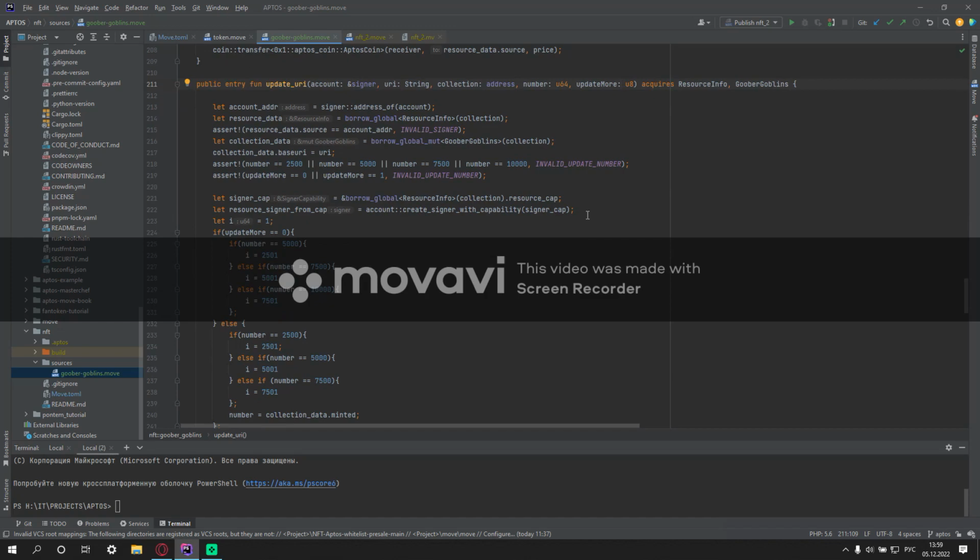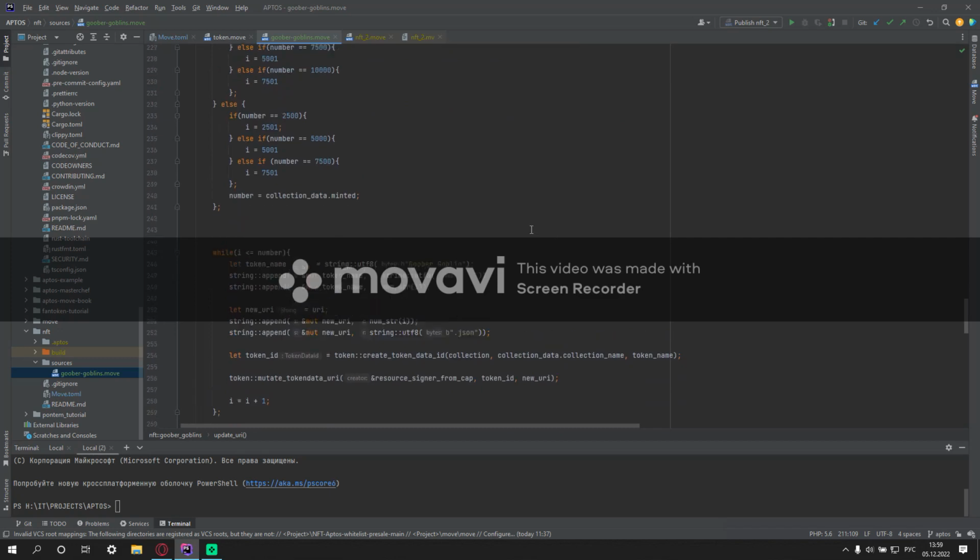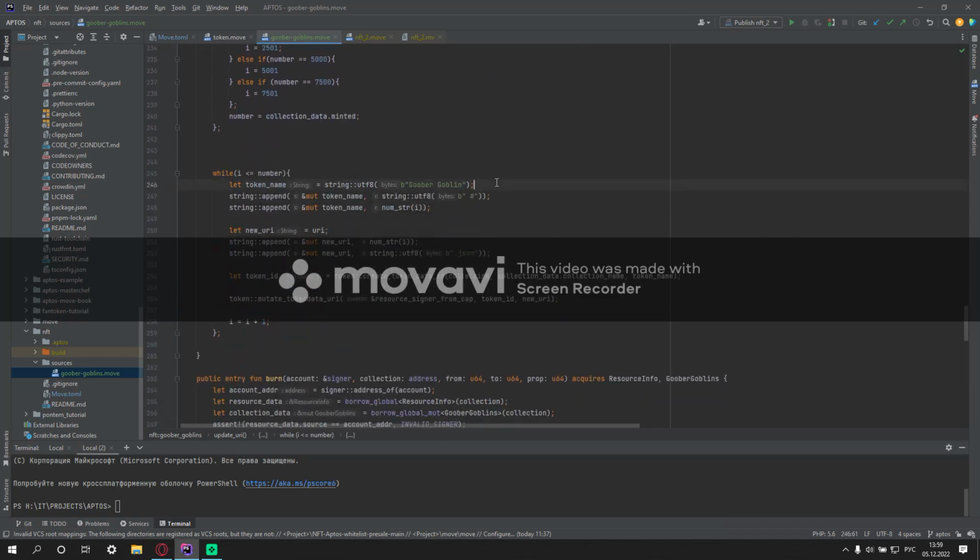That means we update tokens from 2,501 to 5,000. Next transaction we call with arguments 5,000 and update more equals 1. That means we update tokens from 5,001 to 5,102. And finally we identify our tokens by their name here, search their IDs by the method create token IDs, and mutate them with the new URI.